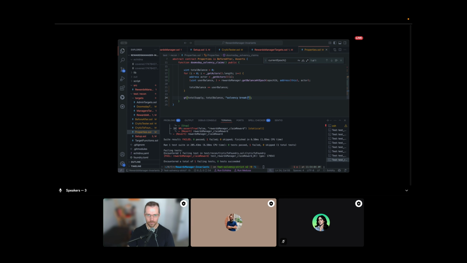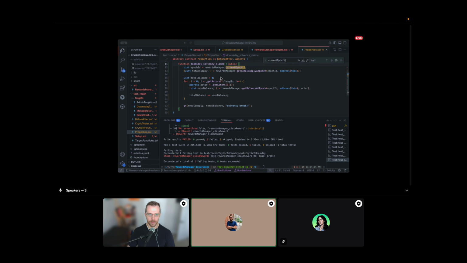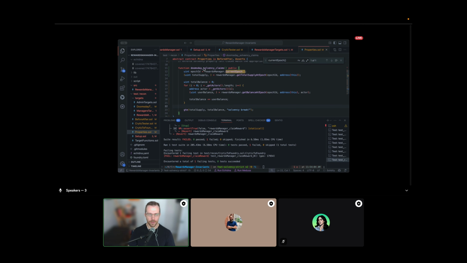Okay. So GT should break, though. It should be GTE, meaning greater than or equal. Sorry, GTE. And just to clarify, when we run the fuzz test, this property will run at the end of each fuzz test. So if this breaks, we'll see it when we run Echidna.